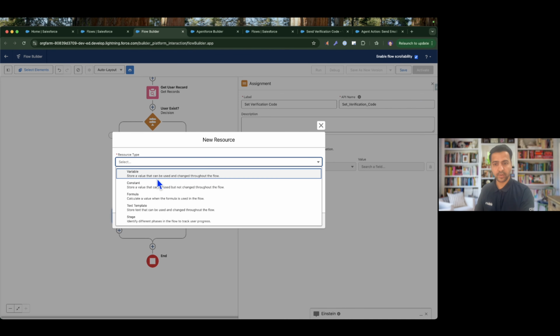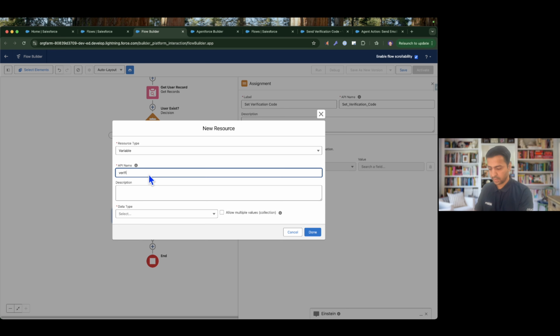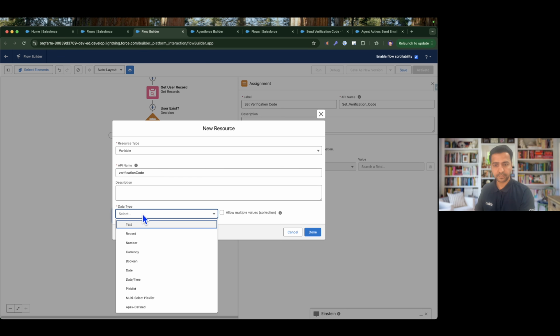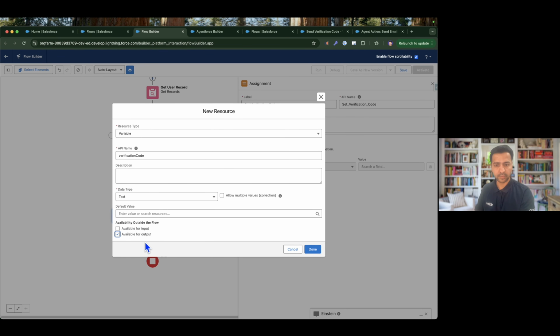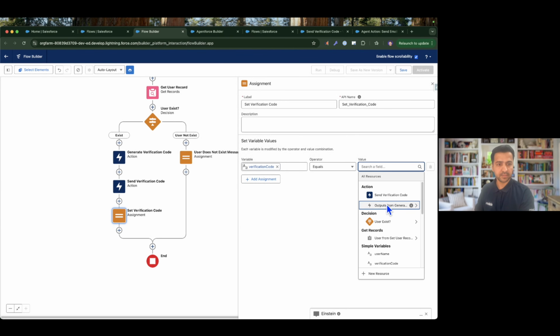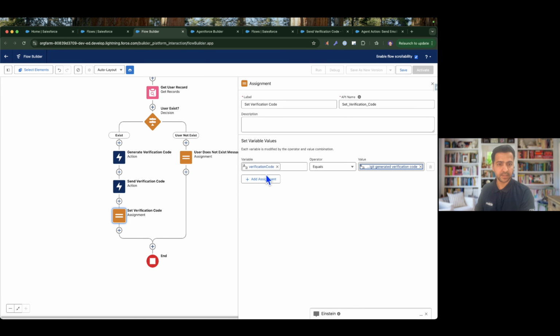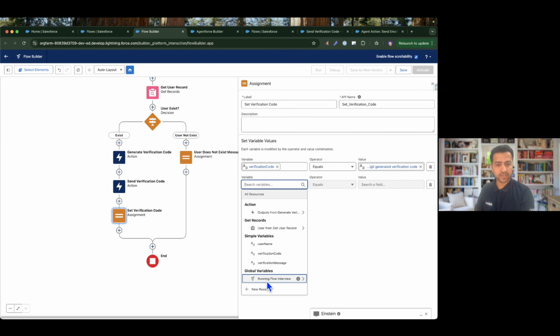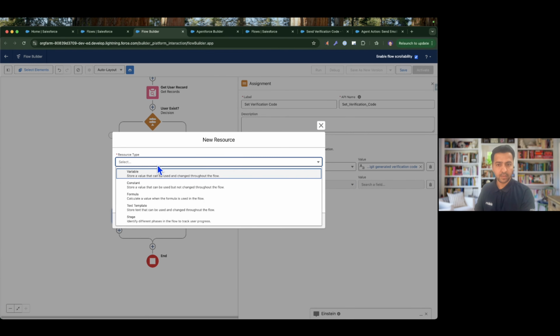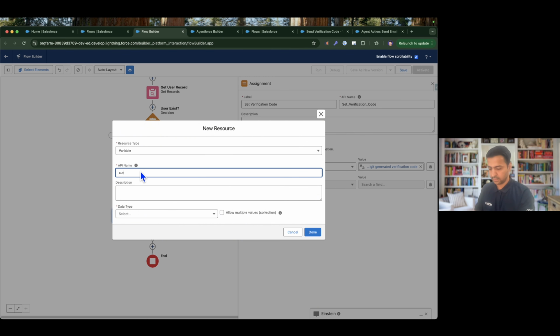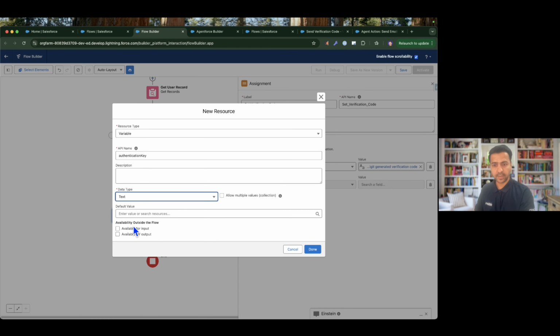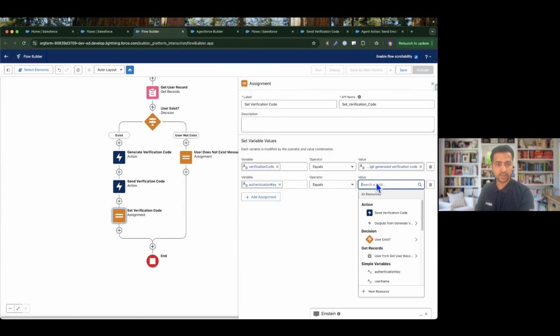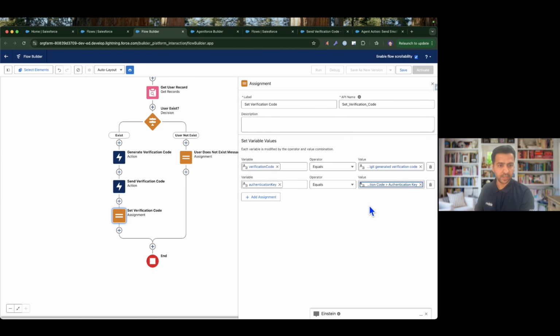So for that I am going to create a variable verification code of type text, and this should be available for output because we need to send this back to the agent. And this is my generated 6-digit code. Then we also need to send an authentication key. Why? Which I will tell you later. Authentication key of type text, output, and which is also coming from our generated verification code and authentication key.